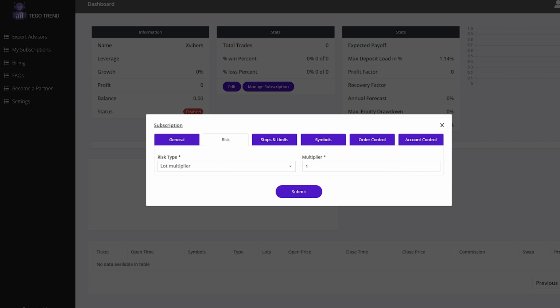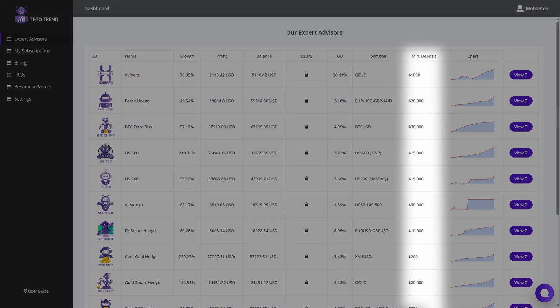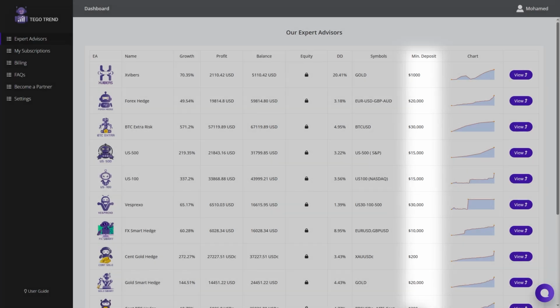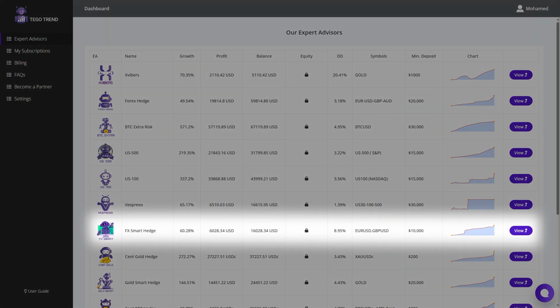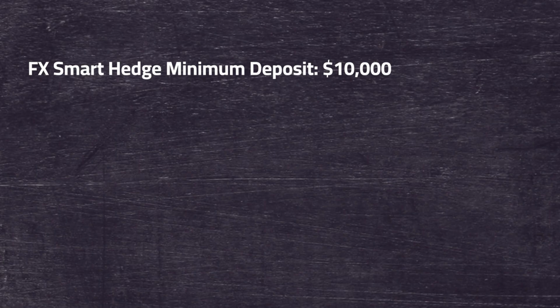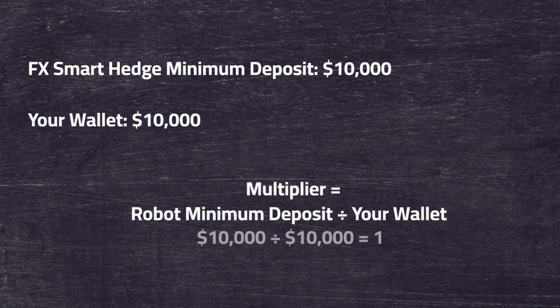How do we calculate the lot multiplier? If you go to Expert Advisors, you will find a column called Minimum Deposit. That's the minimum recommended deposit, and that's what we will use to calculate our multiplier. Let's assume, for example, that the FX Smart Hedge robot has a minimum deposit of $10,000. And let's assume your account has $10,000. To match the bot's risk level exactly, we divide 10,000 by 10,000. This would get us a result of 1, and thus we set the multiplier to 1.